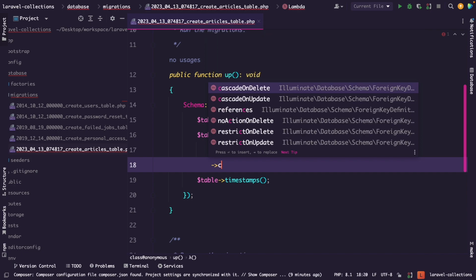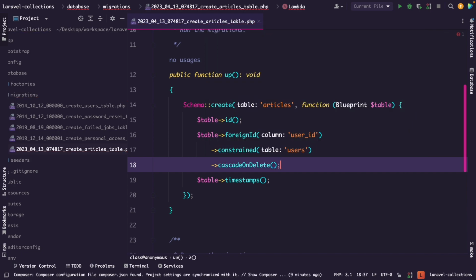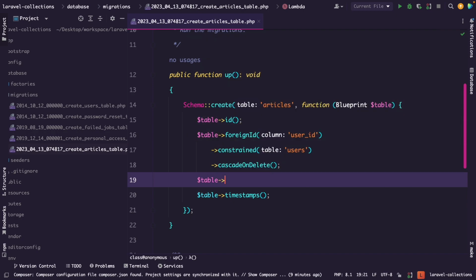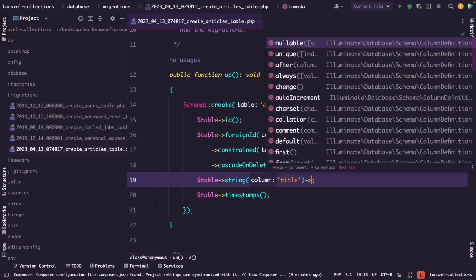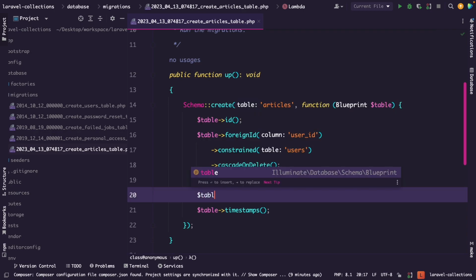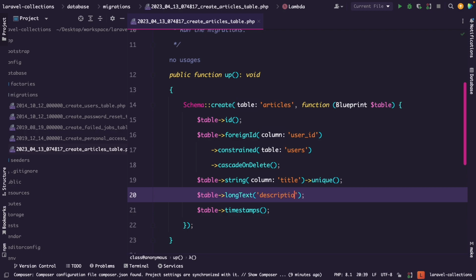And we're going to add the cascade on delete method. Then I need another column, so let's use our table object again. The data type will be a string, so basically a varchar. The column name will be title, and the title needs to be unique. Then we have our description, so let's say table, which will be a long text of description.